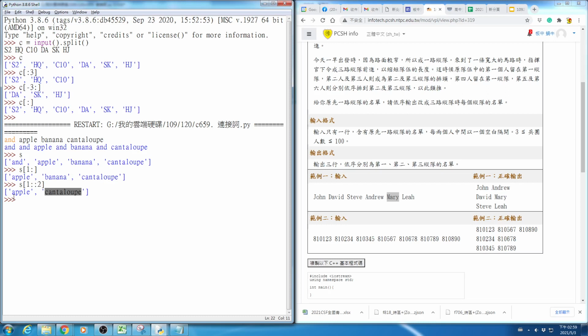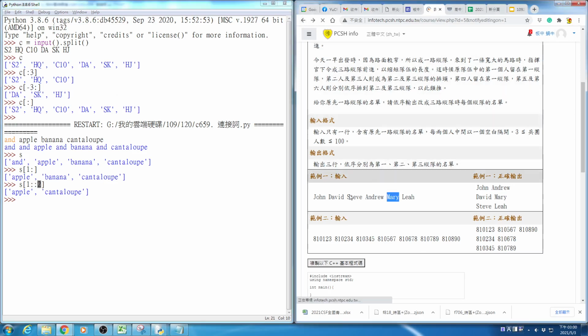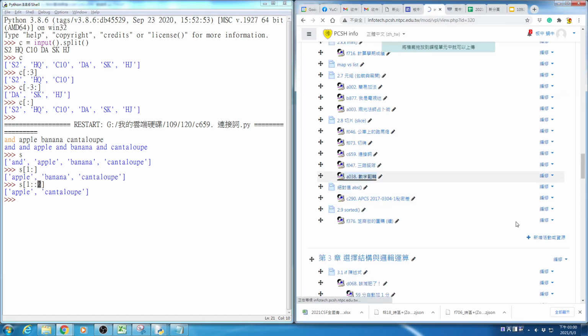All right. If you don't have any, in a slice, you can actually put up to 3 numbers. The first number is the start. The second number is the end. And the third number is the increments. Do you know what I'm talking about right now? Is that okay with you? Yes. Okay.